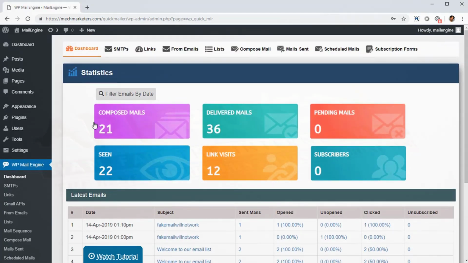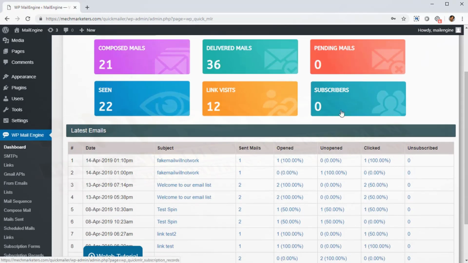When you run MailEngine, you'll be taken straight to the dashboard and you can see a lot of important information over here. Things like the statistics, you can see how many mails you composed, how many mails were delivered, the number of pending emails that have been scheduled for the future. Yes, WP MailEngine has scheduling. You will see how many people actually saw your mail, and you will see how many people actually clicked on your mail and went to your landing page.